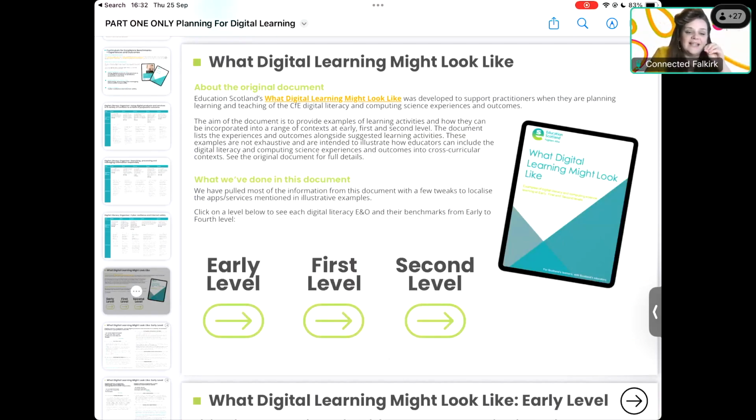But what this does is that it gives you all of those experiences and outcomes, but then it gives illustrative examples of exactly what they think that might look like in a classroom. And you'll maybe see the connection between what I was saying about that holistic approach, because many of their examples, their illustrative examples, could be recontextualized within other curricular areas.